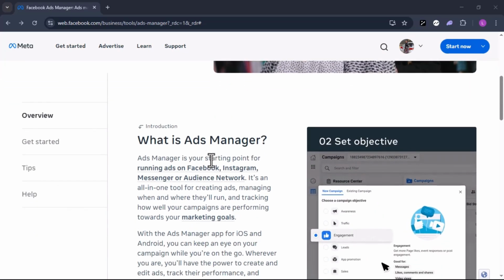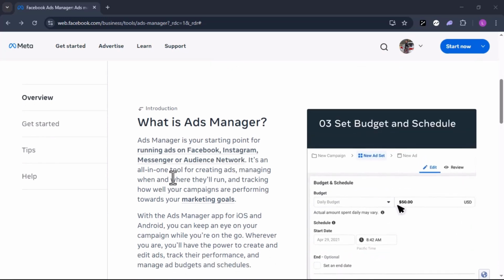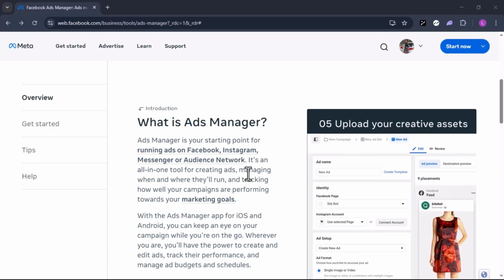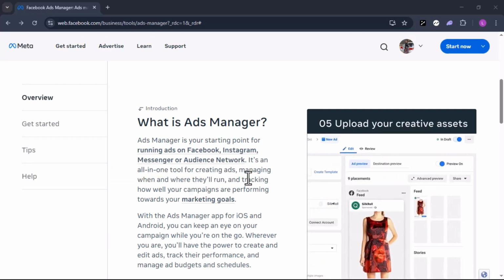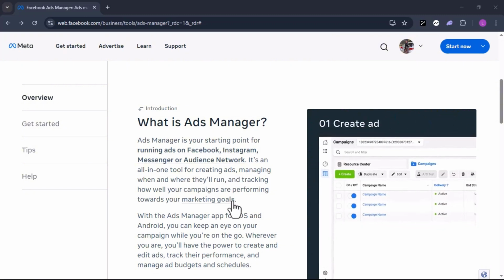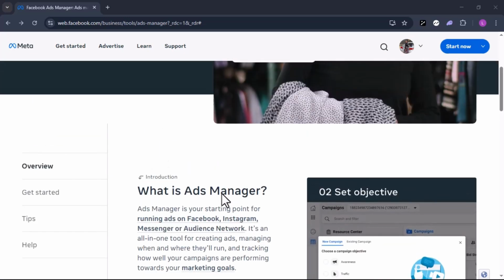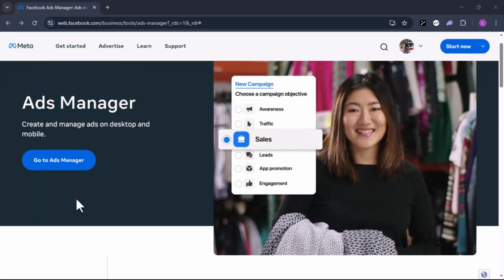So what is Ads Manager? Ads Manager is your starting point for running ads on Facebook, Instagram, Messenger, or Audience Network. It's an all-in-one tool for creating ads, managing when and where they'll run, and tracking how well your campaigns are performing towards your marketing goals. So this is what Meta Ads Manager does. To get started, we'll have to go to Ads Manager.